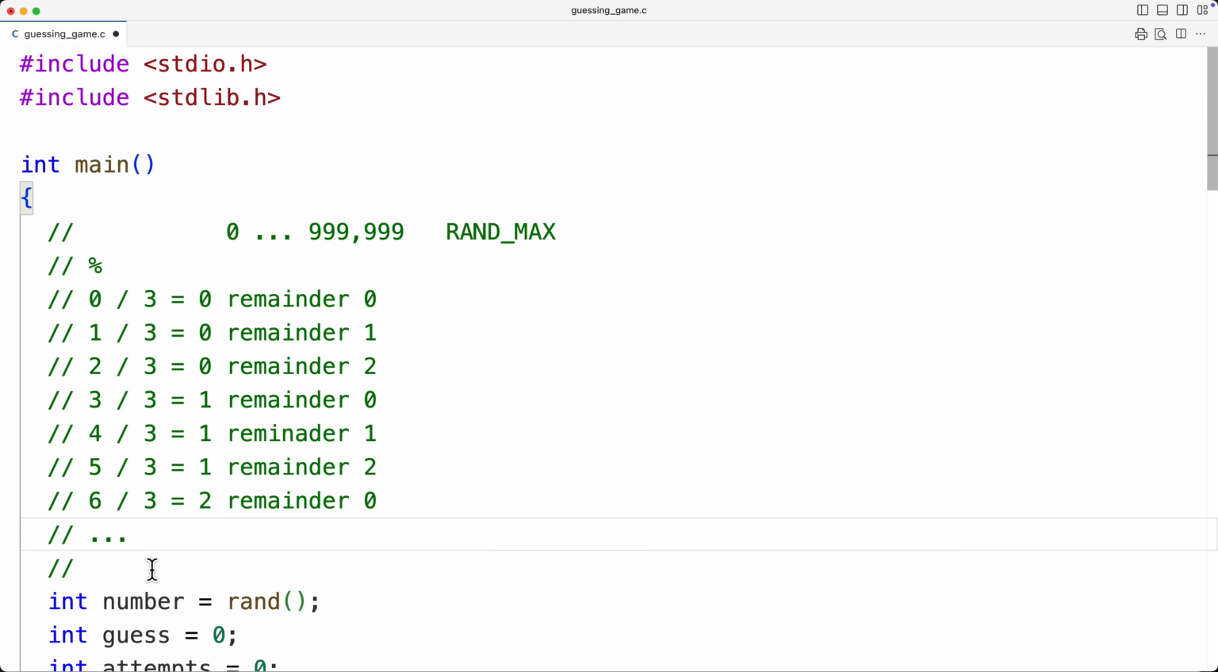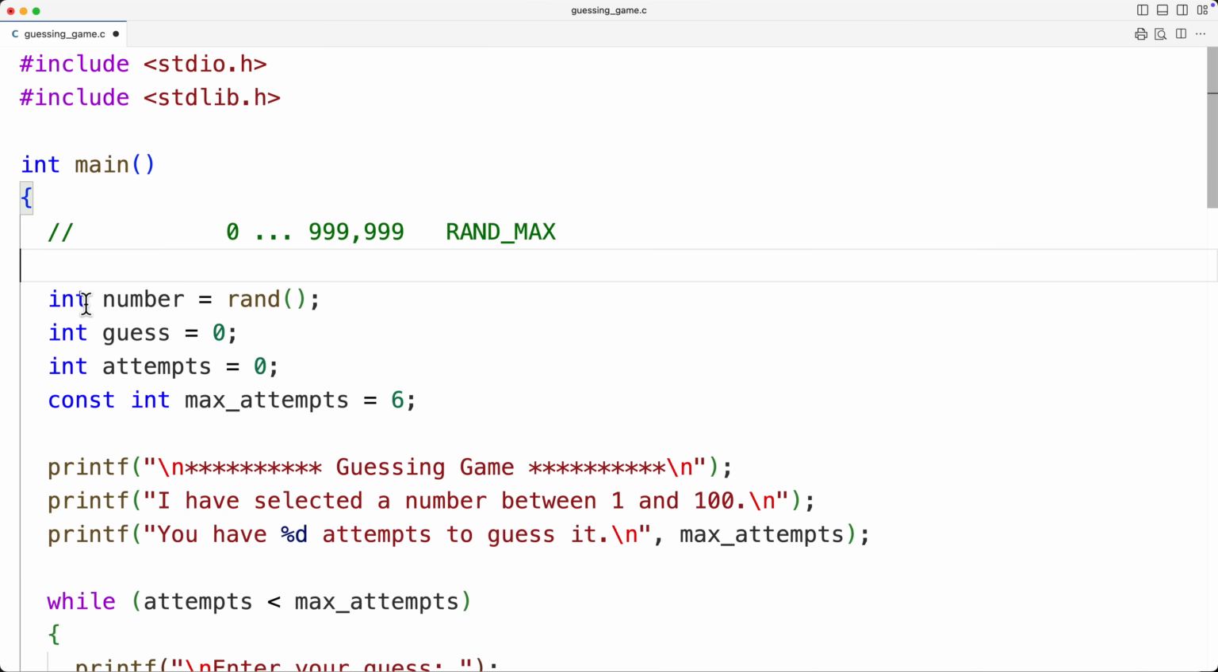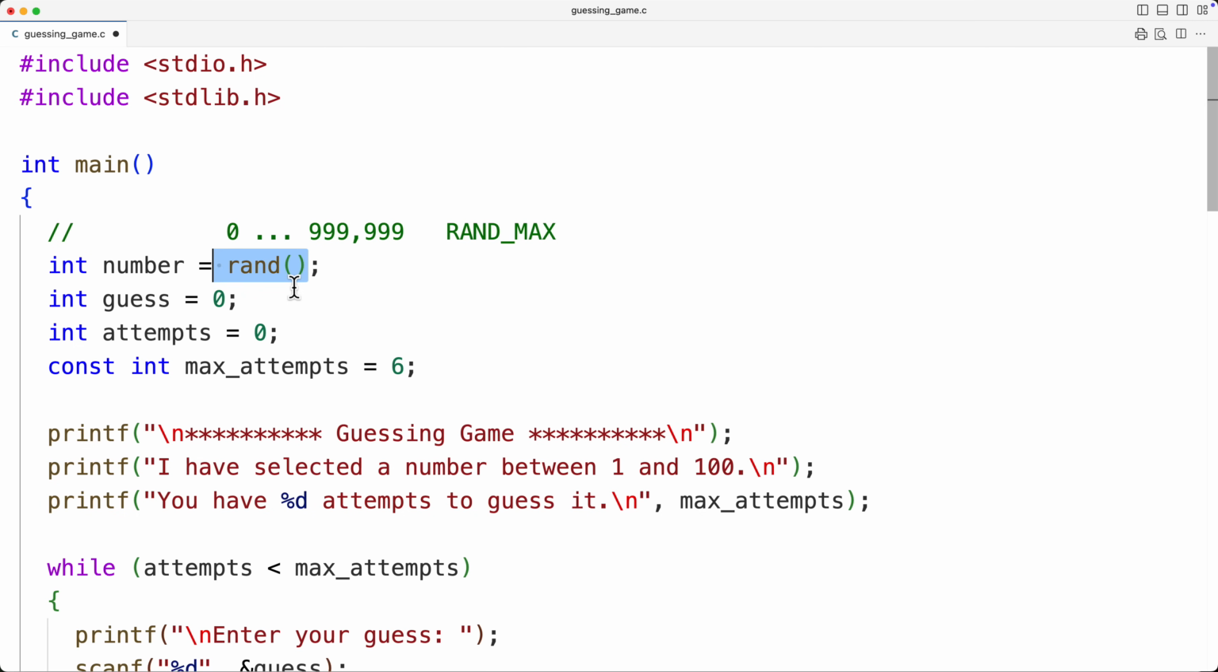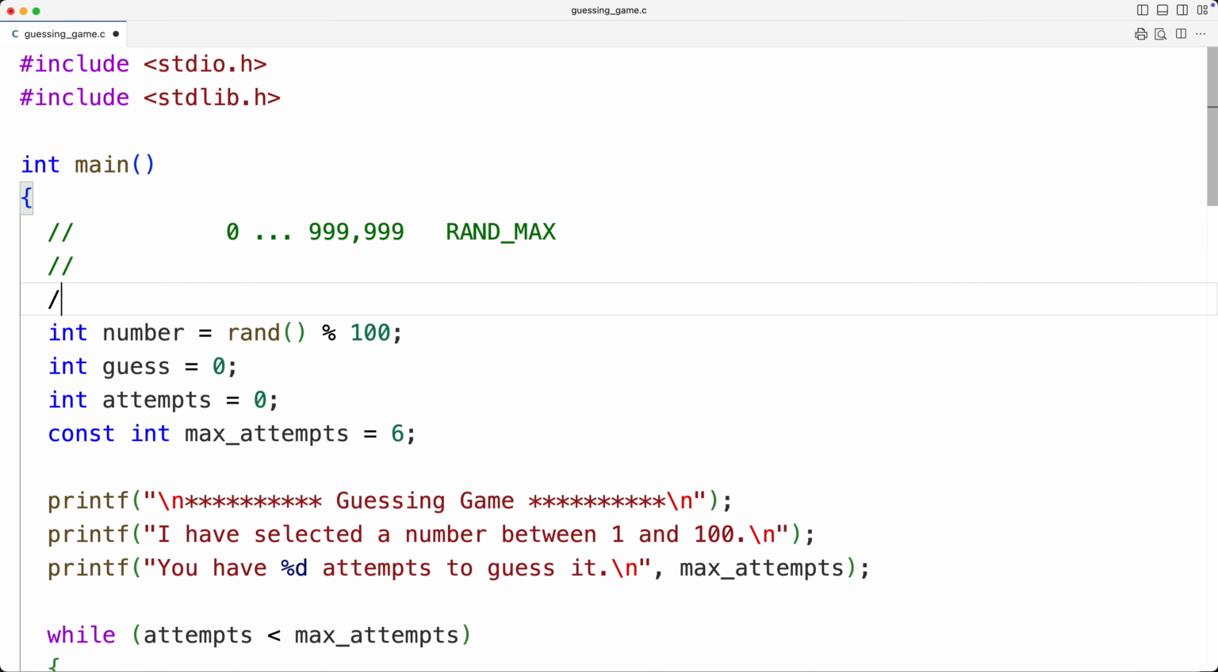So let's do that. What we'll do is we'll take the integer that's returned by rand, and we'll divide it by 100 using modulus. Now, what modulus is going to give us is the remainder. So we're basically going to take the integer in this range here and apply a division of 100 operation using modulus. And because we're using modulus, what we're going to get back is a remainder. And we know that remainder is going to be in the range of 0 to 99.